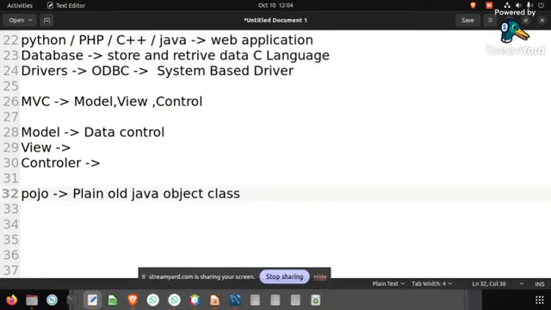So in our example, we are using student, correct? So student will be a plain old Java object class. And the second one is going to be the data control layer, which is going to be called the DAO class, which will have all the database related queries handled only in DAO.